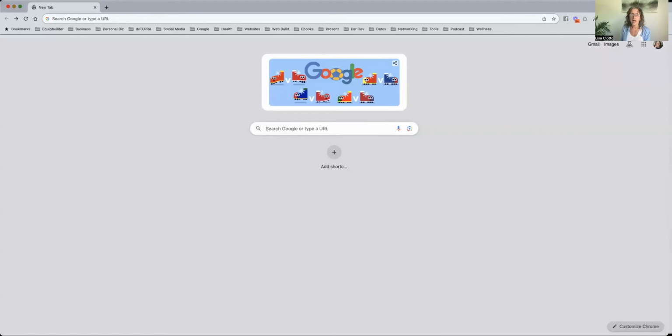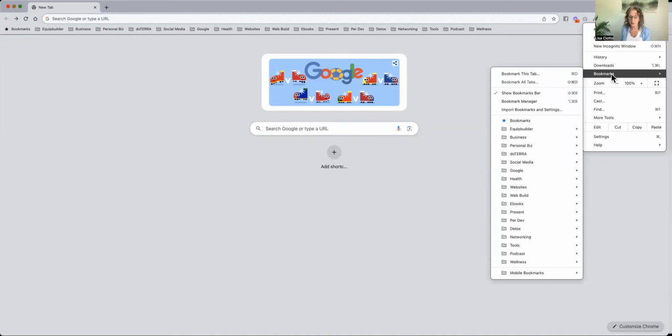I'm going to share my screen. And you'll go to Google, right? This is a Google app. And so you'll go to Google and you'll go up to these three dots in the top upper right corner, and you're going to click on that. You'll go down to bookmarks, and another drop down will open up. And inside there, you're going to go to bookmark manager.